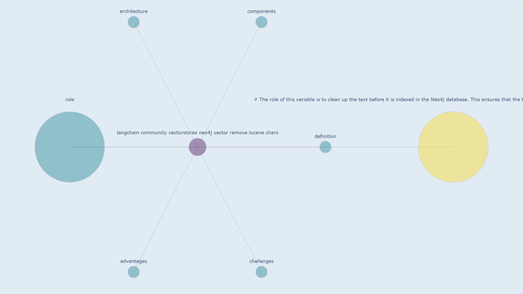Role. This variable is used to clean up the text before it is indexed in the Neo4j database. This ensures that the text is properly indexed and can be searched efficiently. For example, if you are indexing a document that contains a lot of punctuation, it is important to remove this punctuation before indexing. This will ensure that the text is properly indexed and can be searched efficiently.